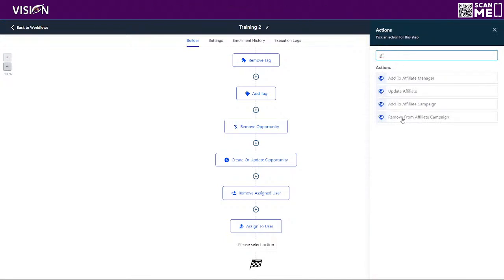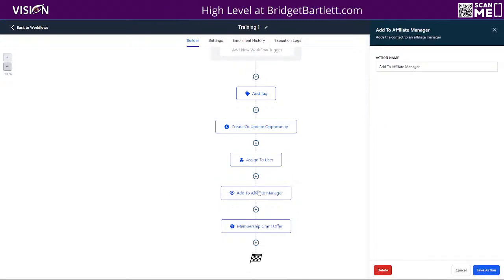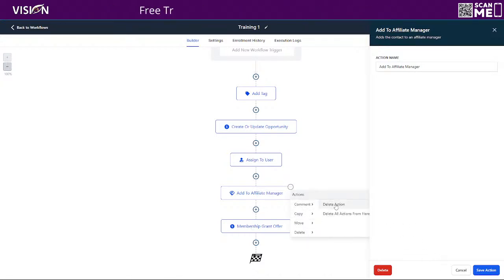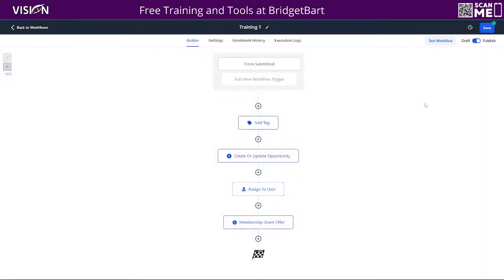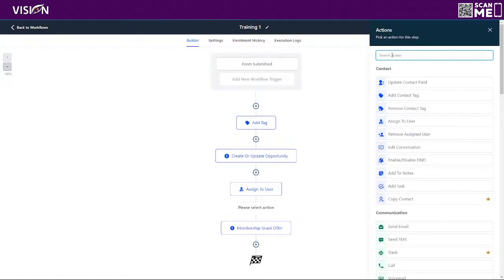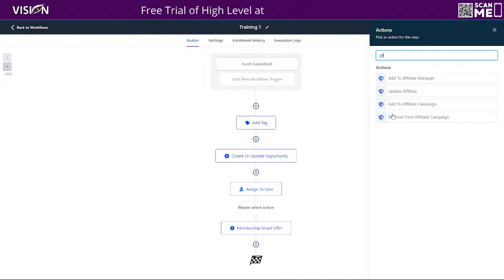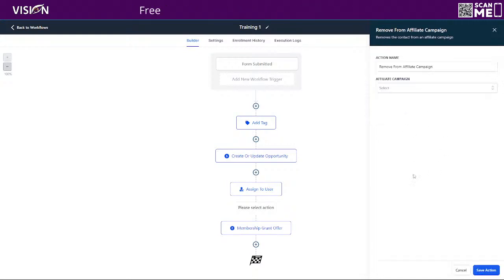Or maybe what I could do is remove them from a campaign instead of affiliate manager. So let's do that. Let's change this to delete and let's go affiliate manager, because that's probably what most of you would do. Okay. So instead of removing from the actual affiliate manager, what I'm going to do is just remove from that affiliate campaign and I'm going to choose the campaign that I want to remove them from.